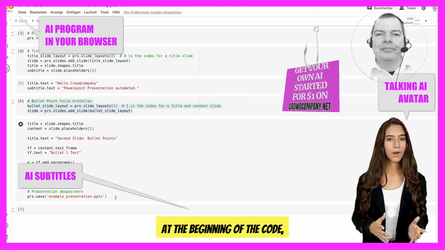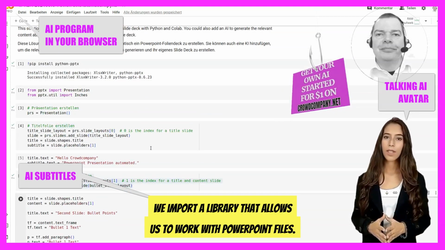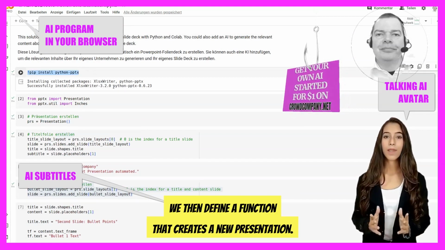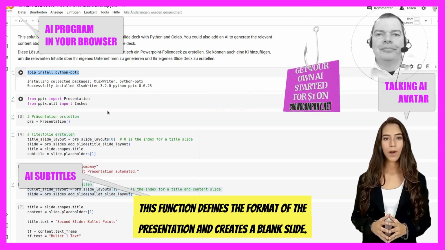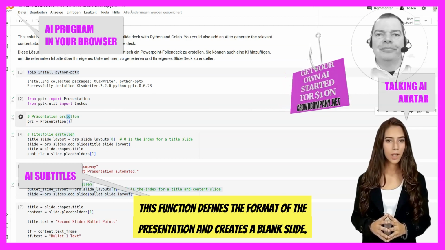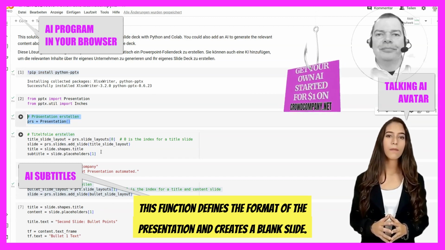At the beginning of the code, we import a library that allows us to work with PowerPoint files. We then define a function that creates a new presentation. This function defines the format of the presentation and creates a blank slide.